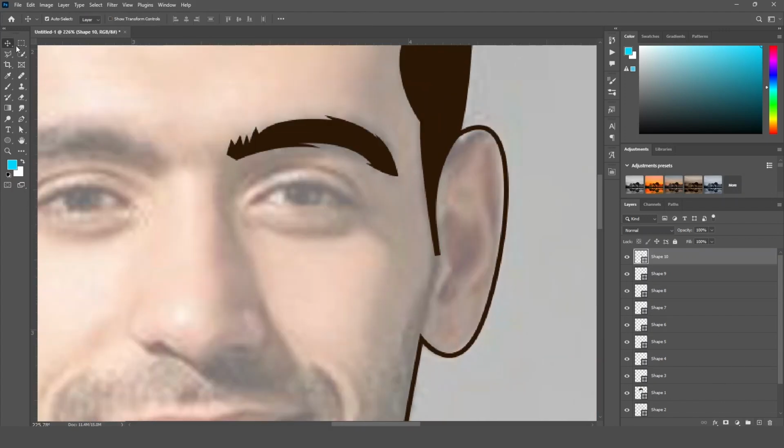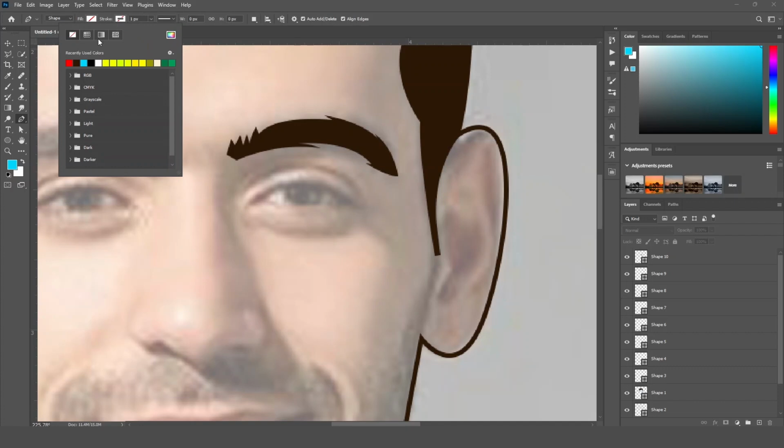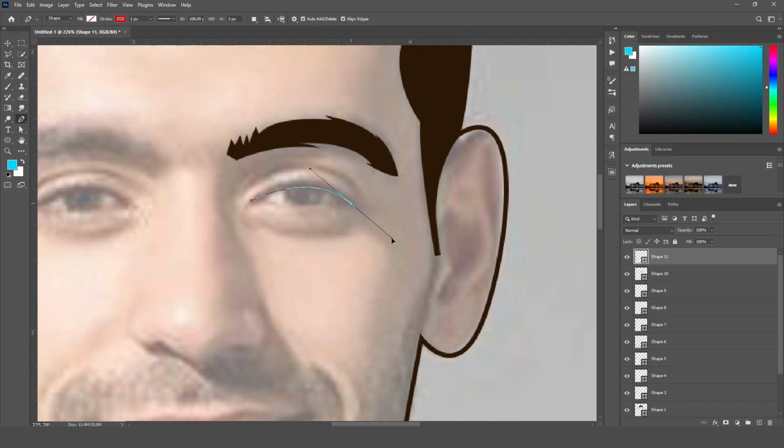I'm using the pen tool. Click here, turn off the fill and turn on the stroke. After that, start working on it again and make an eye shape like this. Start from here and again make a curve like this.